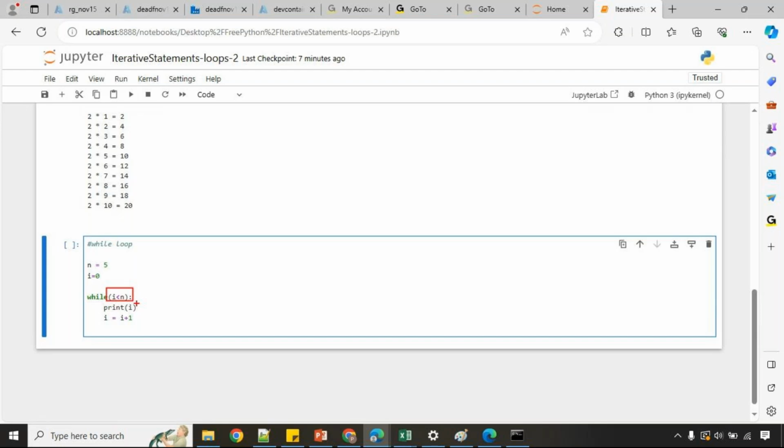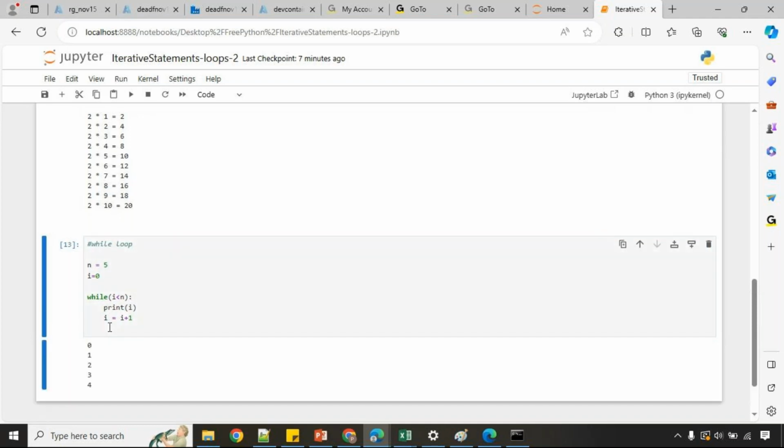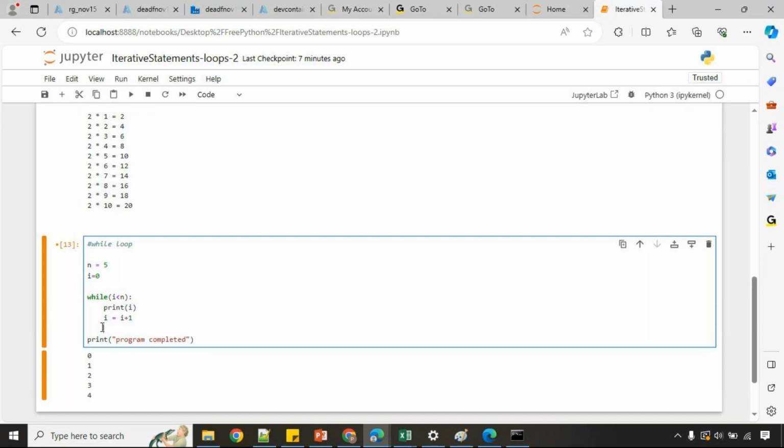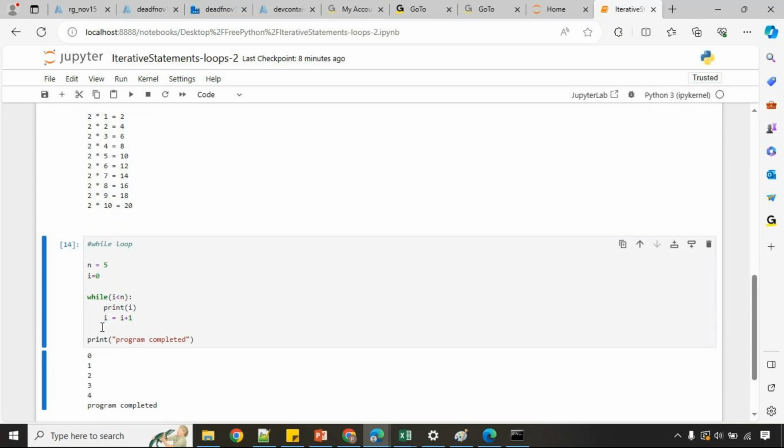First time i value is 0. 0 less than 5, print 0. i value 1. Next 1 less than 5, print 1. i value 2. 2 less than 5. The loop will be repeated continuously: 0, 1, 2, 3, 4. Okay. Now make sure we have to fail this condition, then only it will come out of the loop. So make sure it has to fail.